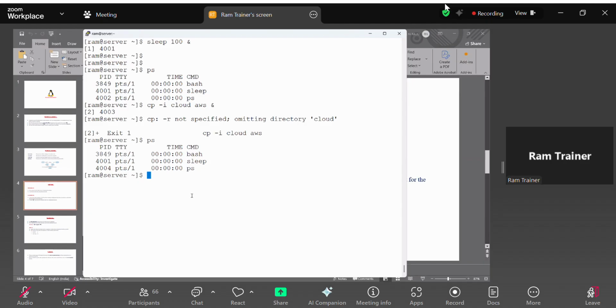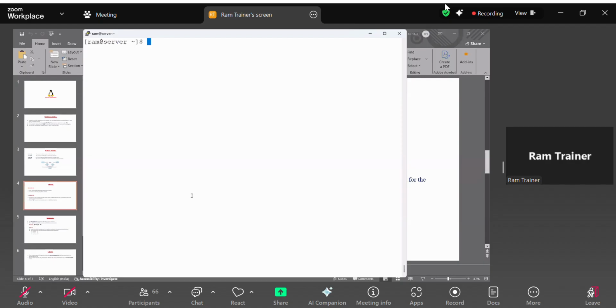So what I'm saying is, if you want to run any job in the backend, after the command you can place the ampersand. Without the ampersand, jobs will be in the foreground. With the ampersand, jobs are running in the background. Fine. Then the very important thing.